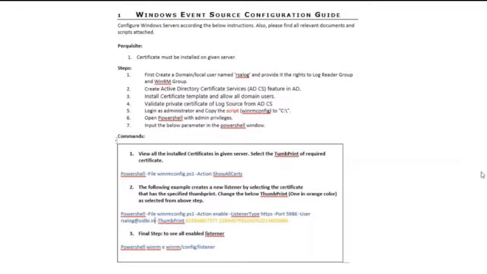WinRM is not a file or a script. It's a separate service for Windows servers. So it supports all kinds of Windows versions, right?